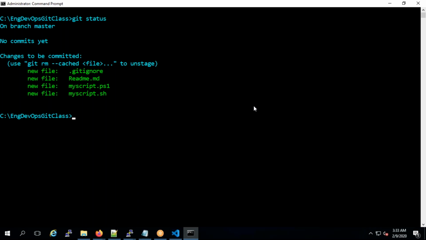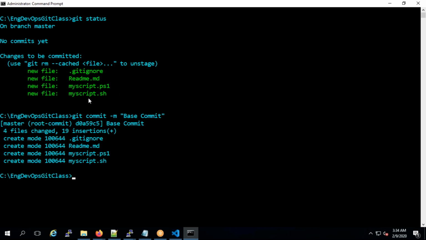Okay, now you see all the files are tracked. Now what we're going to do is commit it. That means nothing but saving it actually. Git commit -m, I'm going to say base commit. So git commit -m base commit. That means now it is saved.